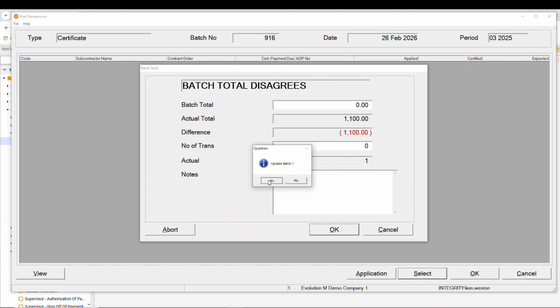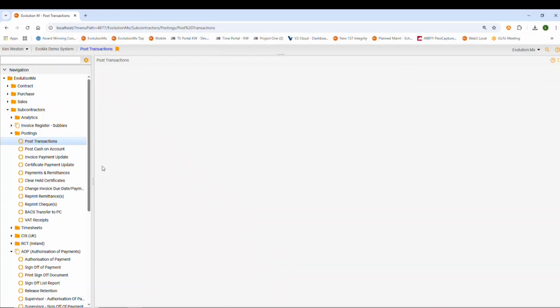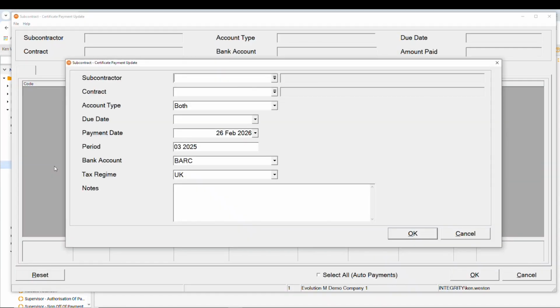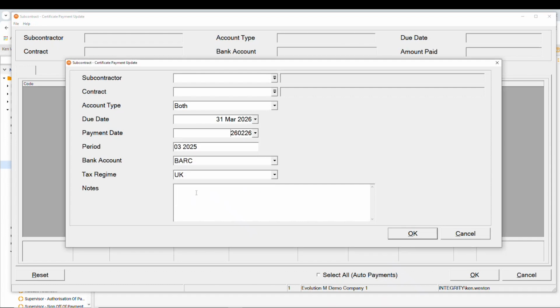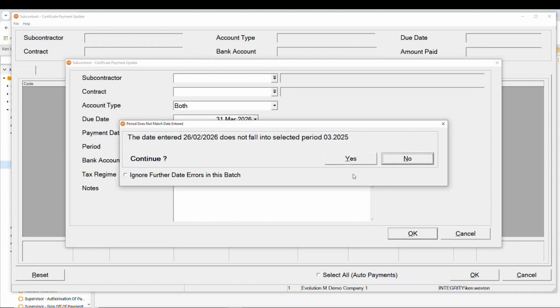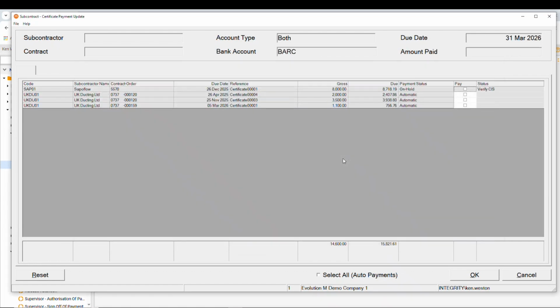It would then just be an accounts function to finish that off by going through the certificate payment update, where final checks will be made about the CIS status, for example. You could be saying, I want to look at all certificates which are now due to be paid between, say, now and the end of next month. It's then a case of checking on it.